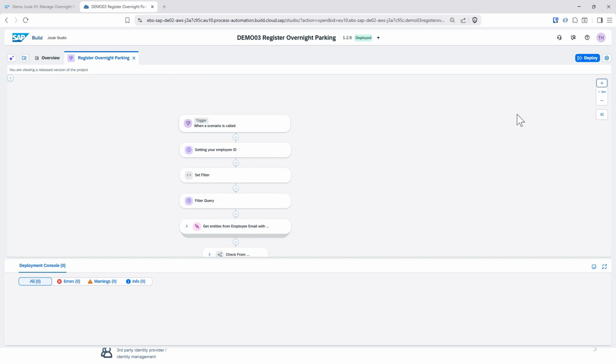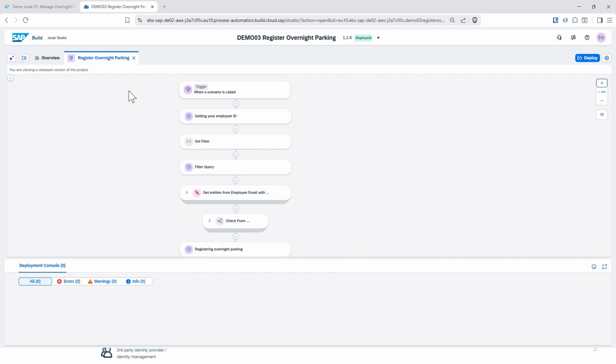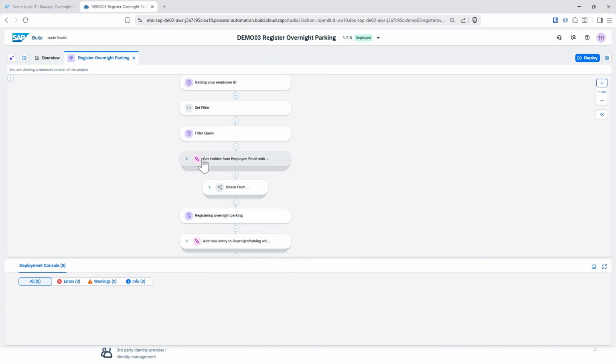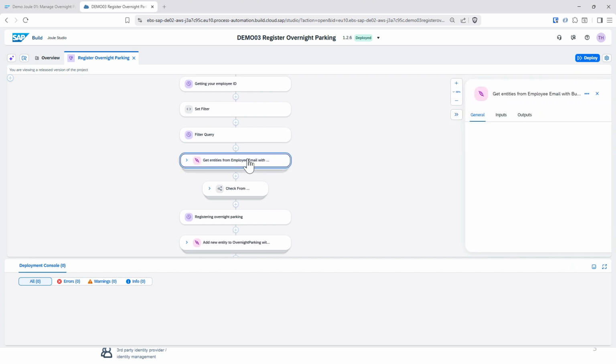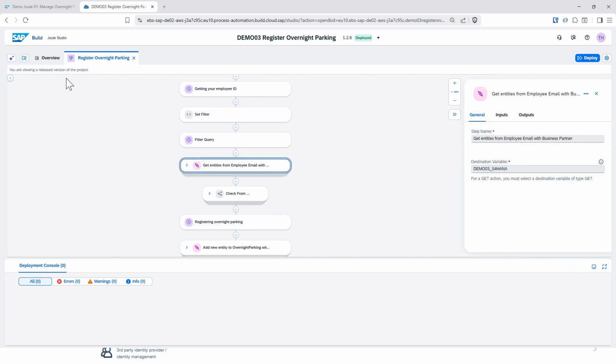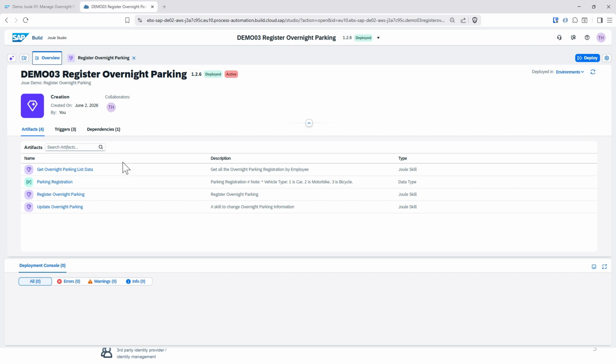Next, I want to show you the place where we develop the skill. This is Joule Studio, and this is a skill called Register Parking. The skill includes a lot of logic to validate the data, raise errors, or even call S/4HANA for registration or getting data. If we want more skills, they will be added using this suite.